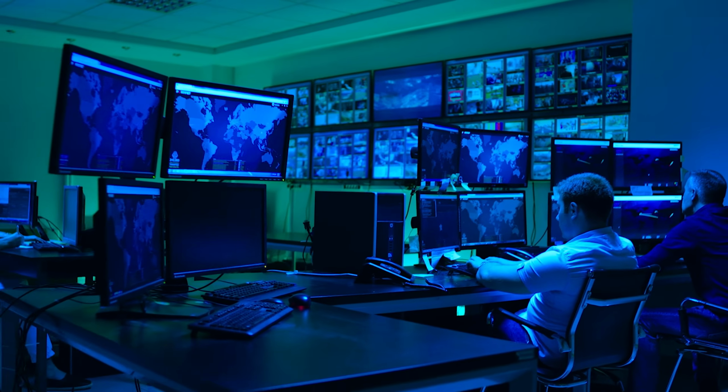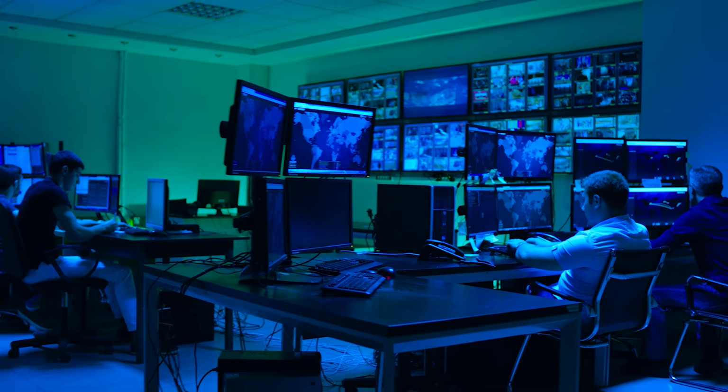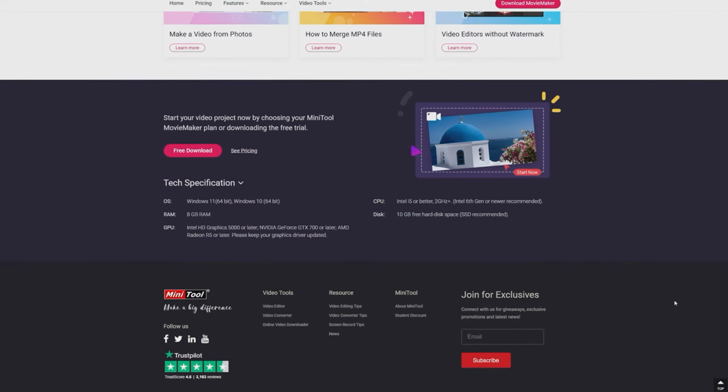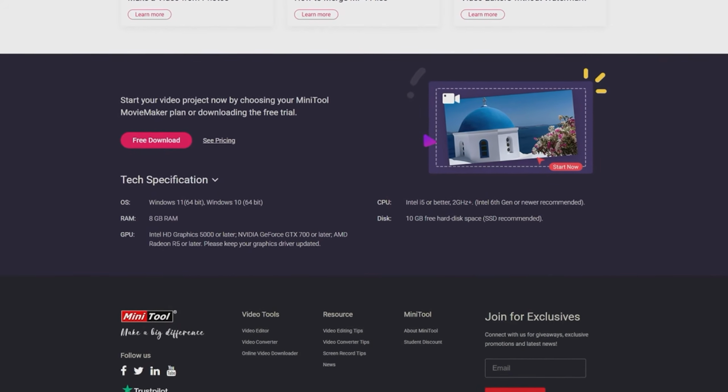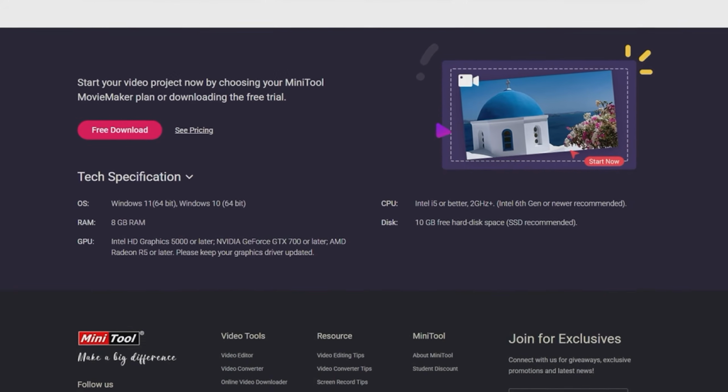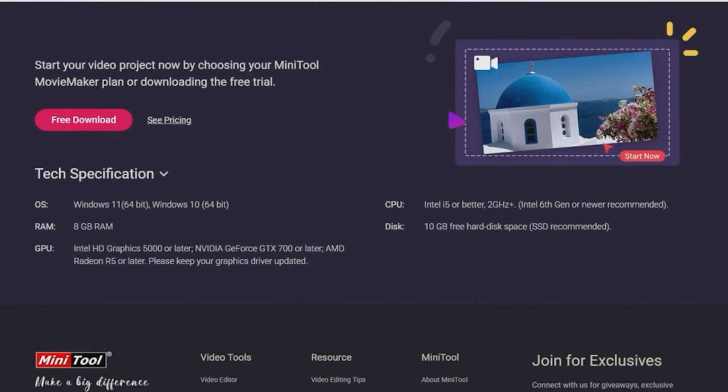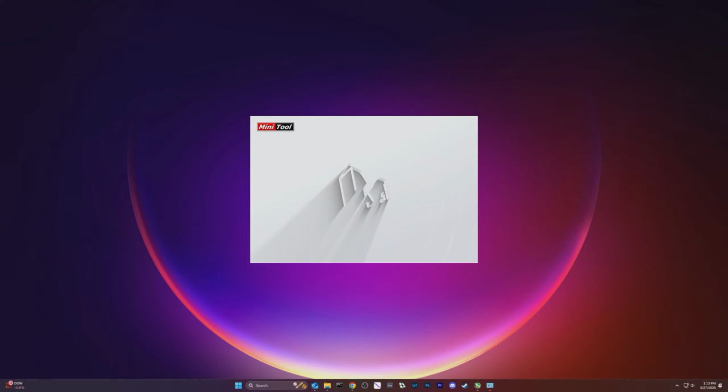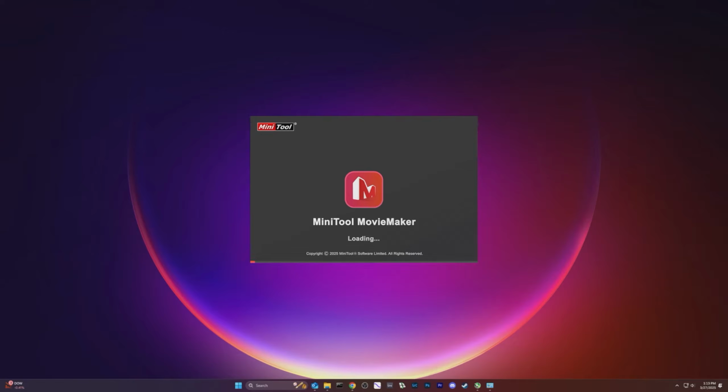Now, the best part of MovieMaker 8 is that it doesn't require high-end hardware to run on. It only needs 8 gigs of RAM, an i5 2 GHz or better, and a basic integrated or dedicated graphics unit. Let's get started. We load up MovieMaker 8 and immediately get to decide our aspect ratio.